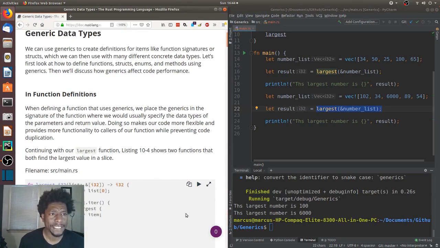Generic data types. We can use generics to create definitions for items like function signatures or structs, which we can then use with many different concrete data types. Let's first look at how to define functions, structs, enums, and methods using generics. Then we'll discuss how generics affect code performance.